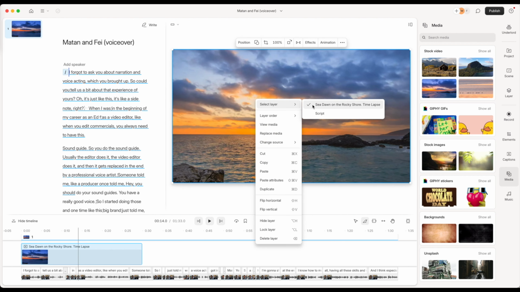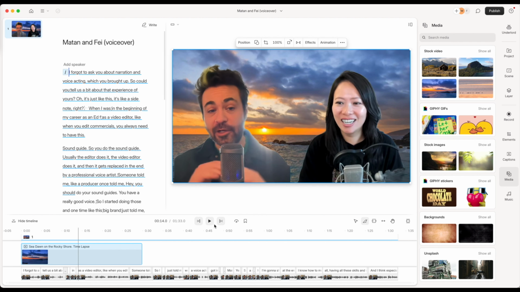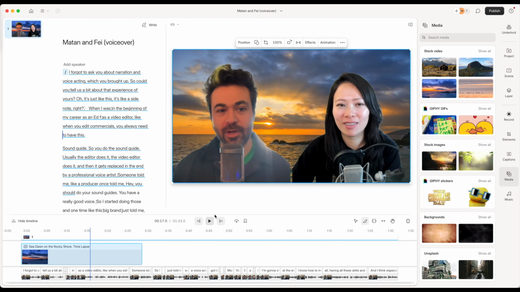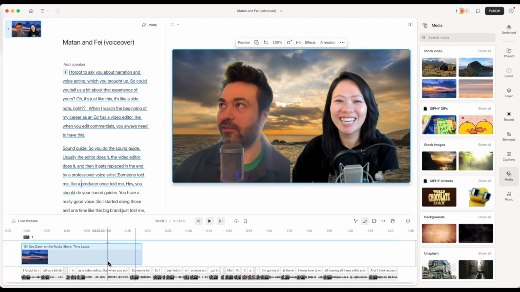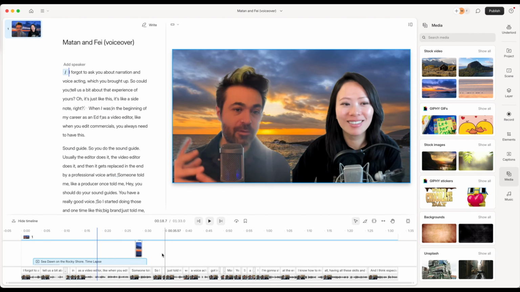Same thing, select layer and then layer order. I want to say bring to back. Same thing, as you can see. And down here within Descript, you can use it as an editing tool. As you can see, this layer right here, you can click the select tool and move it around if you need to.